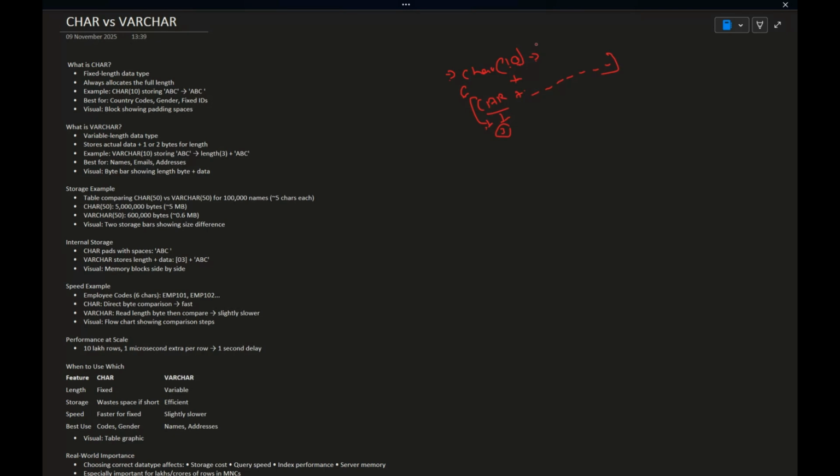This type of data type we can use in places where we know that the data will not change, or there is a fixed length of that data. For example, gender, male, female, country, country codes, fixed IDs. For this type of data, where we know that it is not going to change, we can use char.